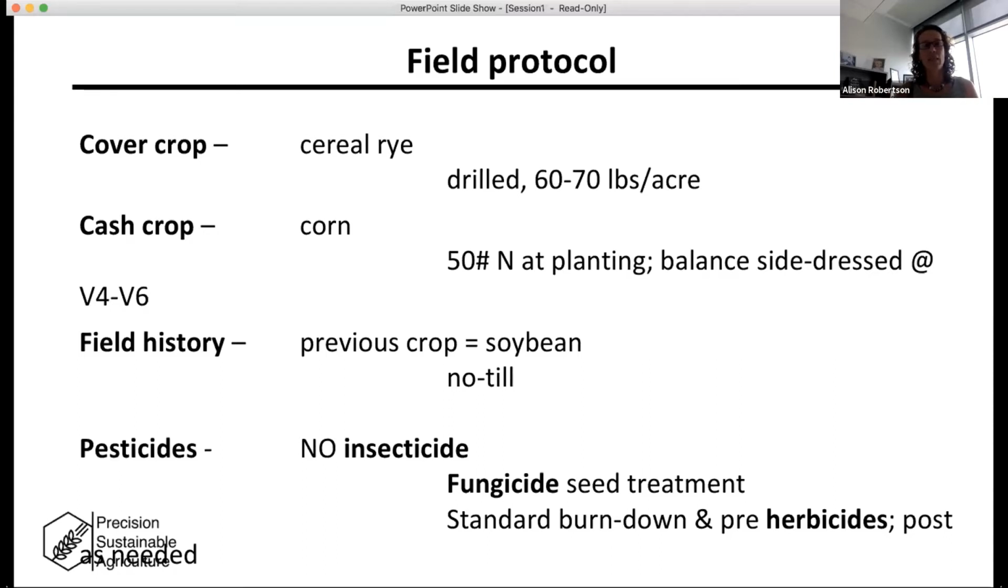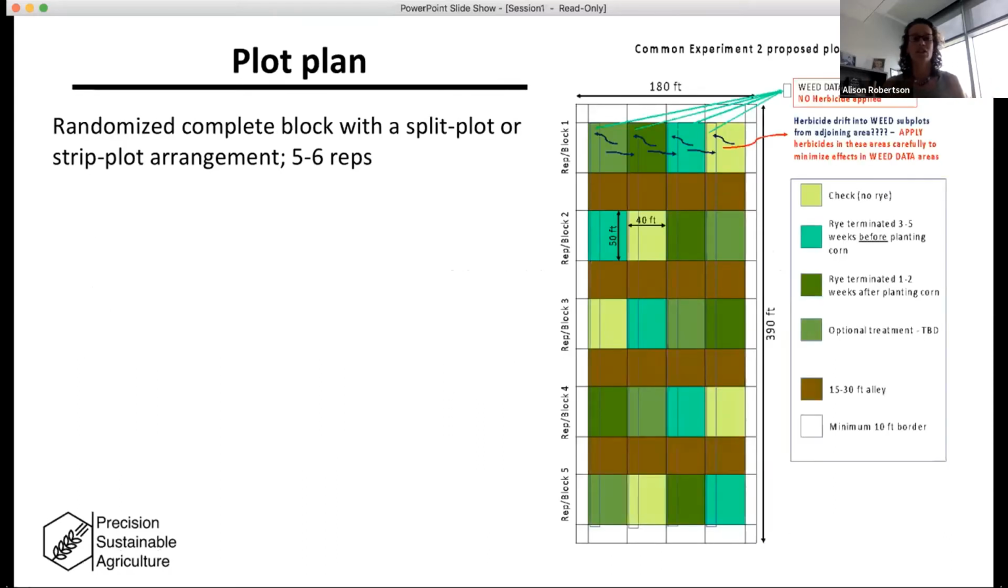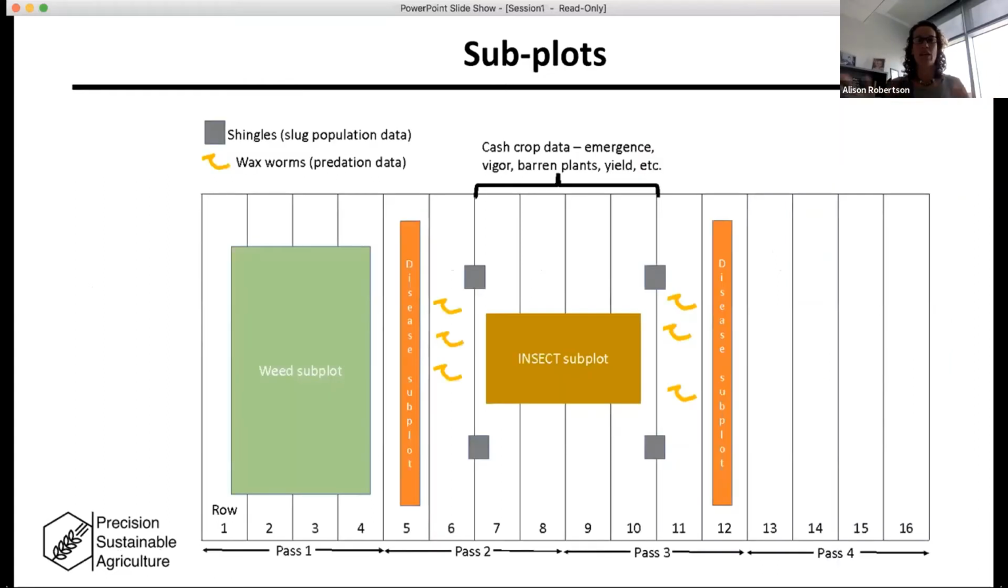Next slide. Not this slide, but the next slide. We have to be careful with where those herbicides are. Okay, thank you. Can we go back to the previous slide?